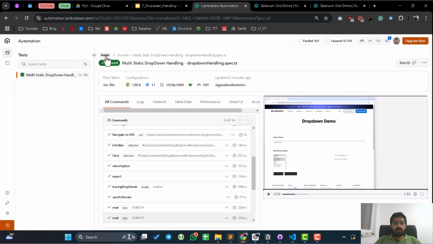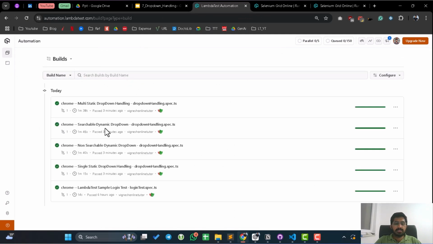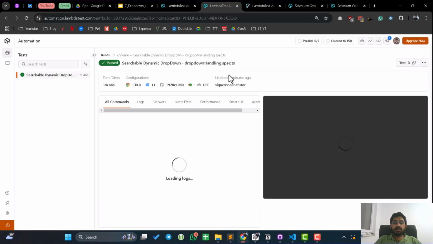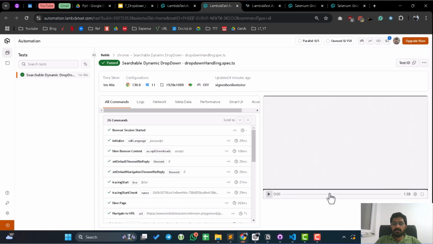Let me go back and select the dynamic drop down first. So this is the searchable dynamic drop down and this is the non-searchable dynamic drop down. Let me go to both of them. In the searchable dynamic dropdown, it should search for India first and then click on India. Whereas in the non-searchable dynamic dropdown, it should directly select Arizona. So let us wait until the video loads, and let me play the video.